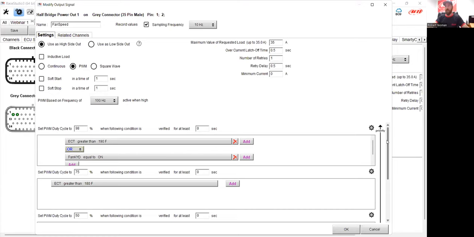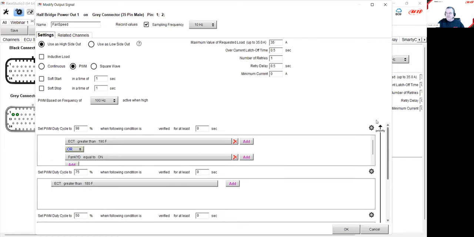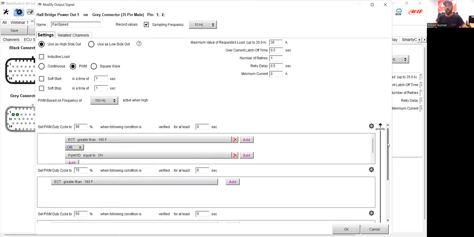Do you think we have time to go over pulse width modulation? Let's talk about it real quickly, and then we'll move to close up. So here I've set a fan speed. This is a brushless fan, a small fan that's actually wired directly to the battery. So it's getting its power on its own. It's my responsibility to control the speed of the fan.